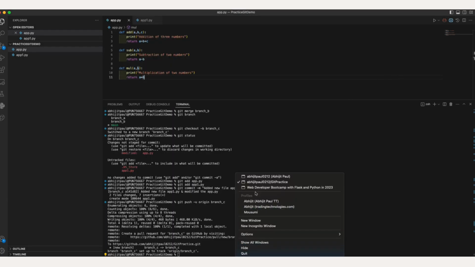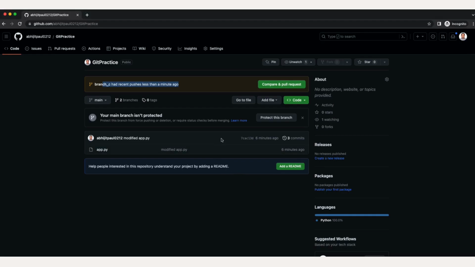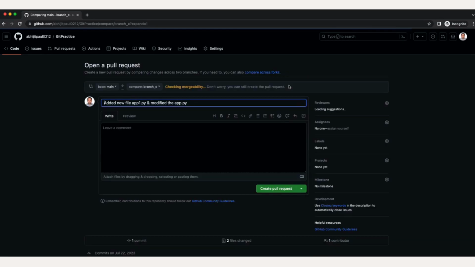So let me use the GitHub which has already opened up. Let me click on compare and pull request, create pull request. So it has opened up. Now you can see over here I'm on branch C and I'm comparing this branch C to the main branch. Okay, so let me create the pull request first.